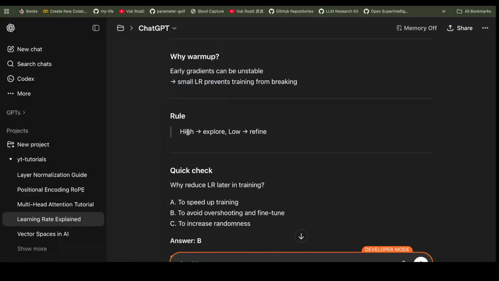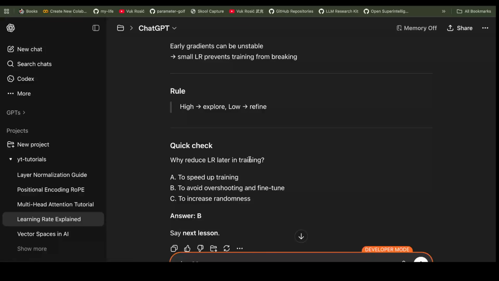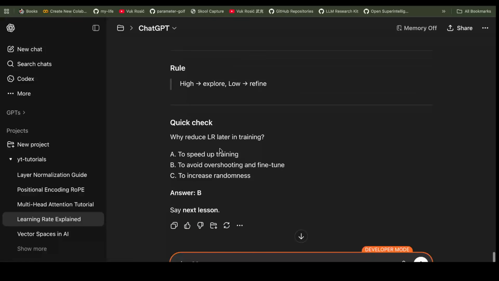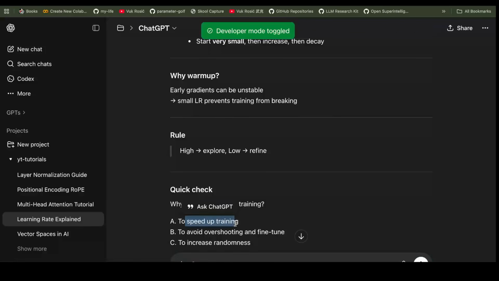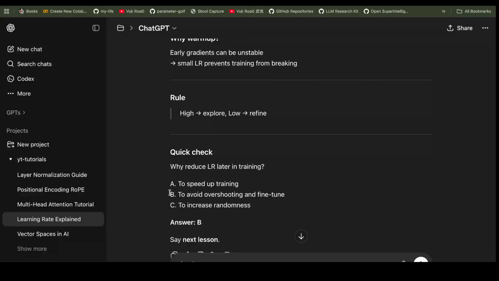So, the rule: a high learning rate gives exploration, moving around a lot and fast, and a low learning rate gives refining. So if you already explored and found a good place, then you want to make it even better little by little, so you don't go away from the good place with a high learning rate. To speed up training, to avoid overshooting and fine tune it, or to increase randomness. And I'm going to reveal the answer now. It's going to be B, to avoid overshooting and fine tune when we already know where the good place is.